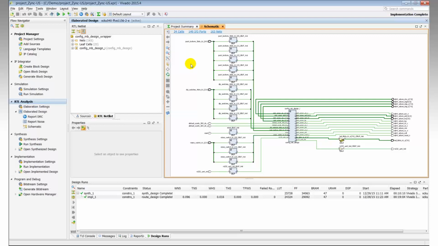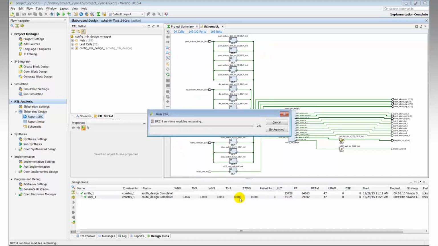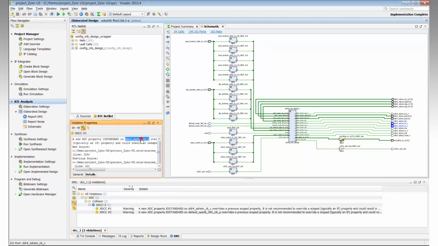I can navigate through the schematic to explore my design, or I can run a series of design reports, such as the methodology DRCs, to ensure that my design is compliant and optimal for synthesis and implementation. I can also perform I/O pin planning tasks early in the design prior to synthesis.